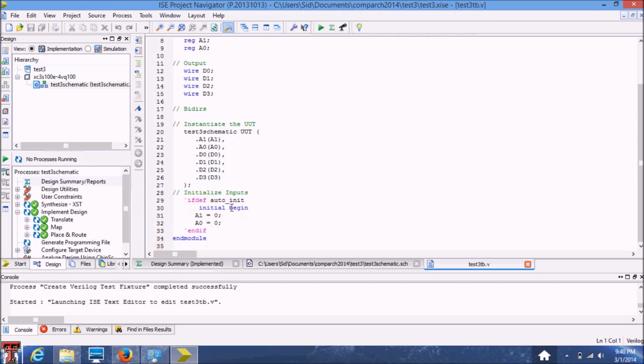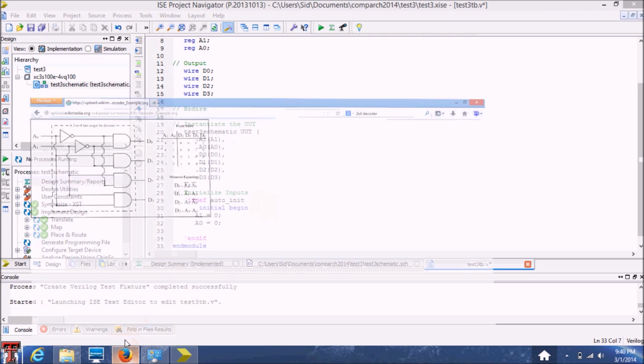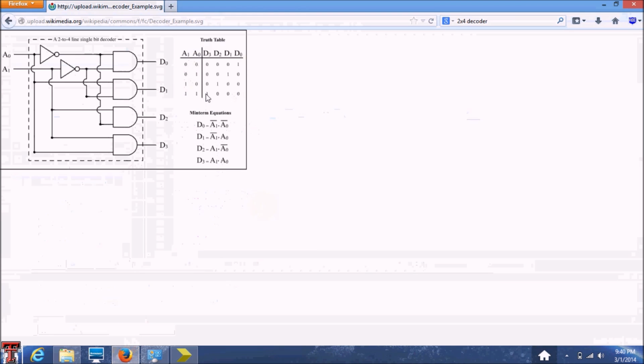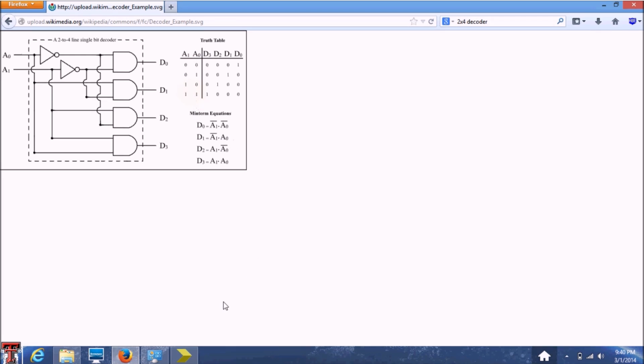So in this initial block, the program will initially give a 0 and 0 to the inputs. And then we have to add our own values in order to test our decoder. So I'm going to use the standard truth table that I found off of Wikipedia and basically give these combinations of ones and zeros to the input pins.